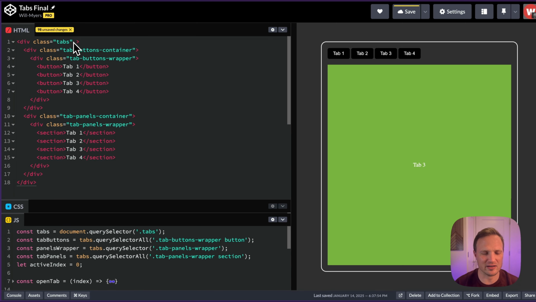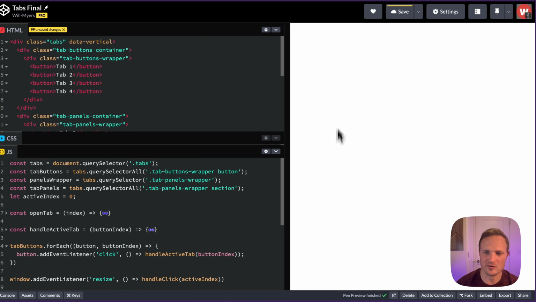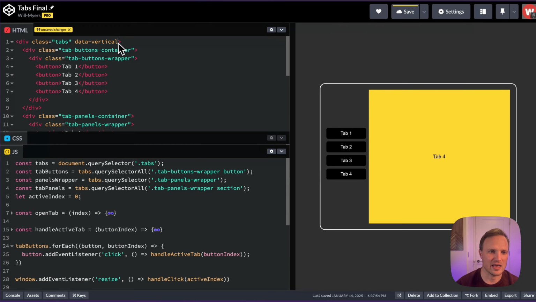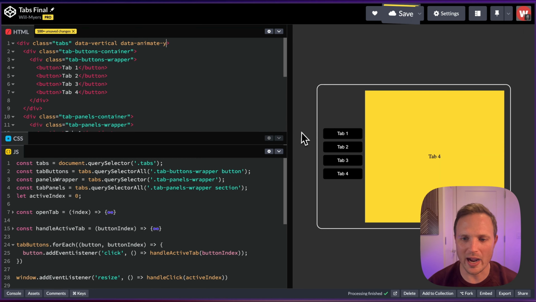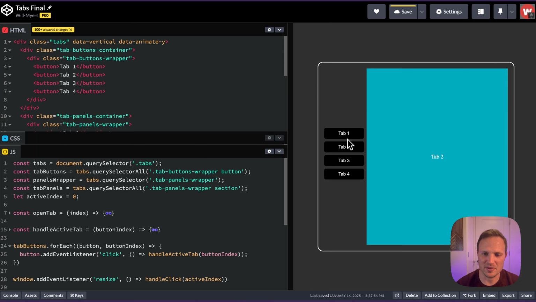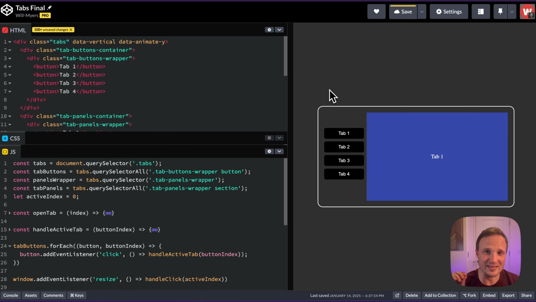You can easily add on some different attributes. Vertical, so we can have our tabs over here on the left where the content slides left and right. And if you want to animate it up and down, we'll just throw in the animate in the Y direction really quick. And we can see that it'll animate up and down like that. So you can do some really nice things. Let's jump into building this right now.